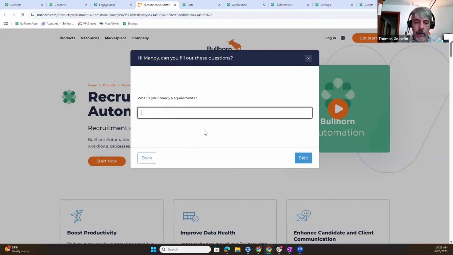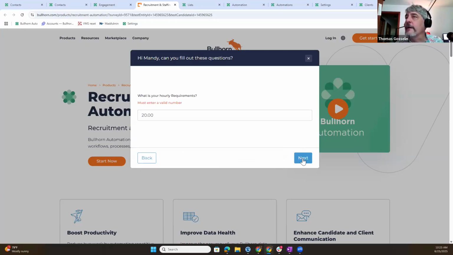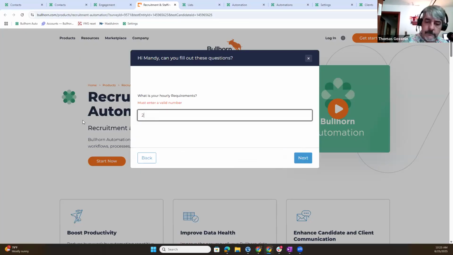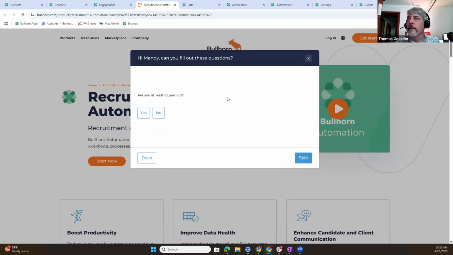What is your hourly requirement? Let's go $20 or 20 pounds. Here again, we have are you at least 18 years of age or older? We'll just say yes.